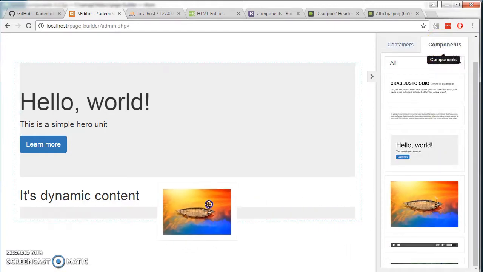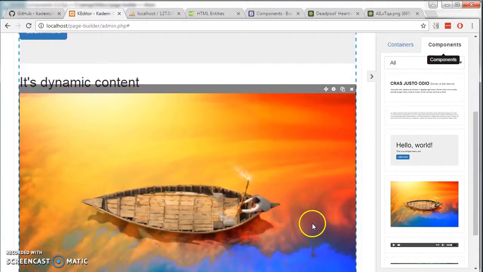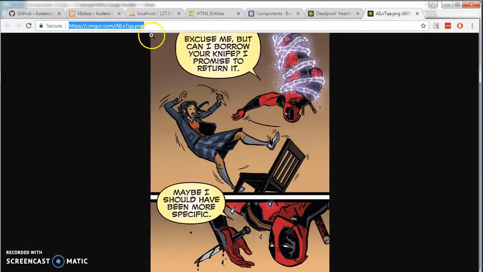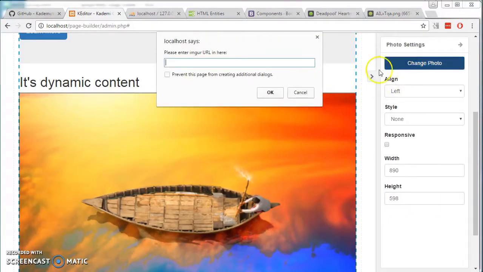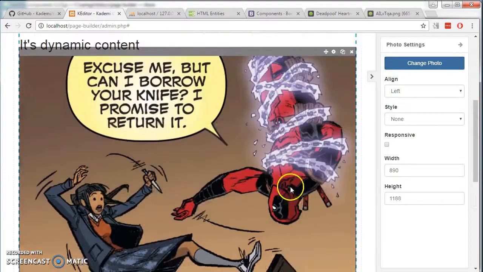Components. Drag in a picture. Now let's say I want to replace this picture with this Deadpool comic. Click on the gear icon, change photo, paste, and OK. Oh, look, it changed.